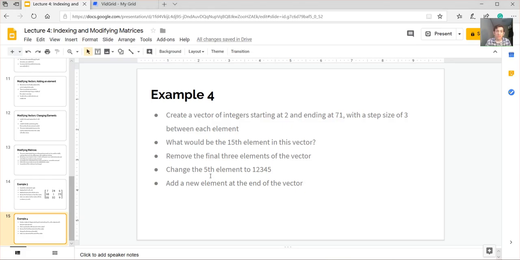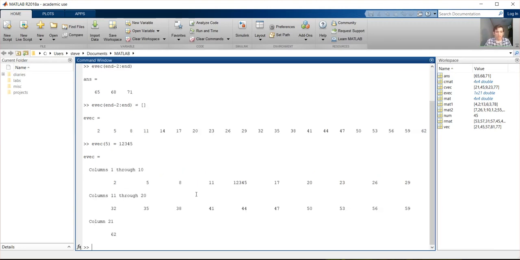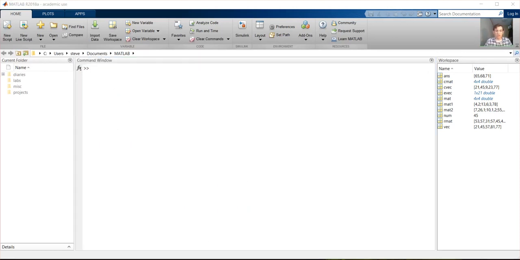All right, change the 5th element to 12,345. So we're going to go back here, the 5th element, 1, 2, 3, 4, 5. We're going to change that element to 12,345. The way we can do that is by saying evec, it's the 5th element, so we put the 5 in parentheses, equals 12345. If we do that, you'll see the 5th element right there is the 12,345.